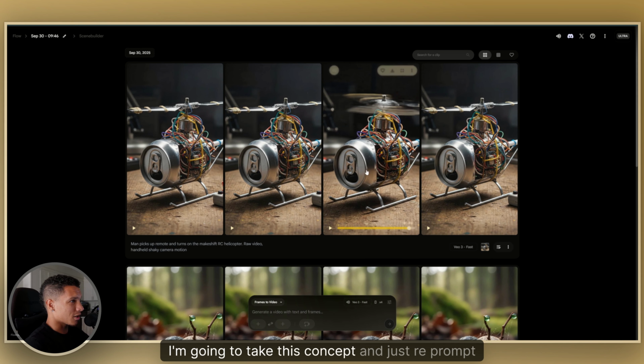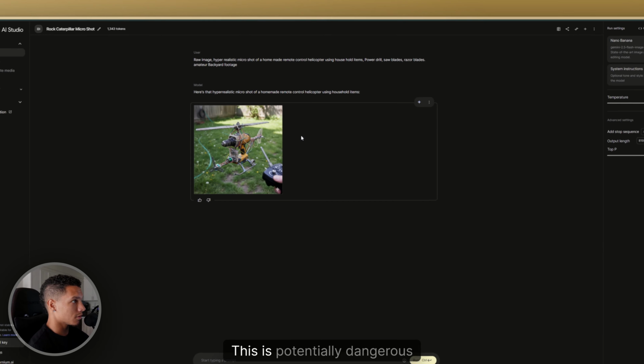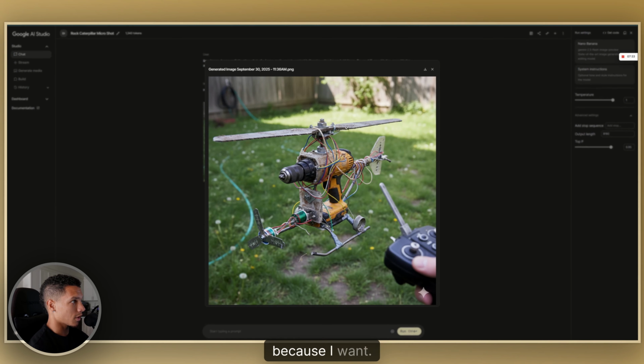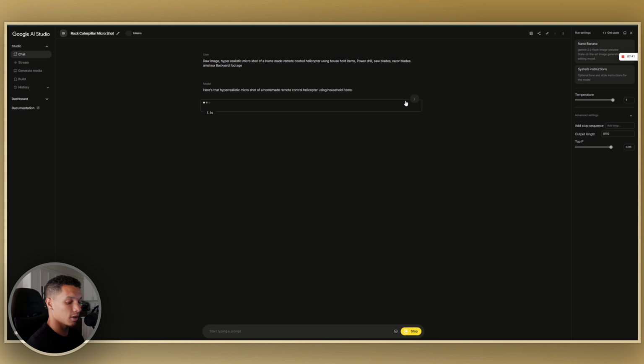I'm going to take this concept and just reprompt it just a little bit for the base image. All right, so I have raw image, hyper realistic microshot, blah blah blah, using power drill, saw blades, razor blades, amateur backyard footage. Something a little bit more. Oh wow, this is potentially dangerous because it looks like lawnmower blades on there. This is perfect. This one isn't good, but the concept is there. So I'm going to re-roll again, see what we can get.